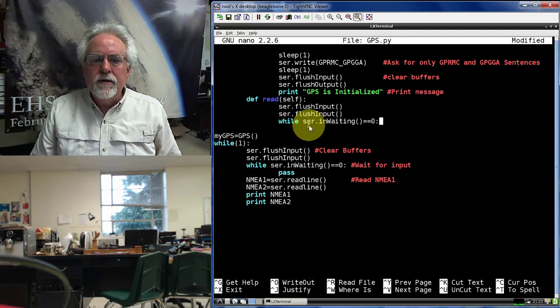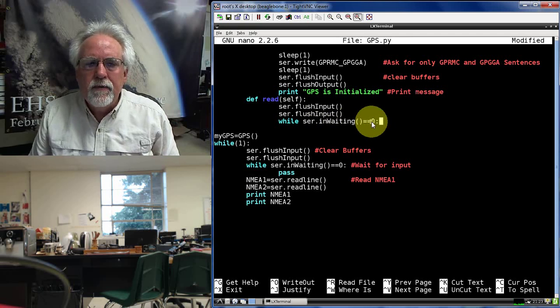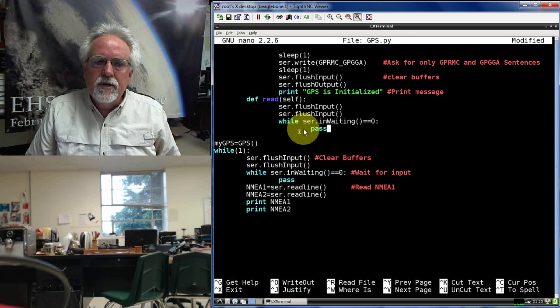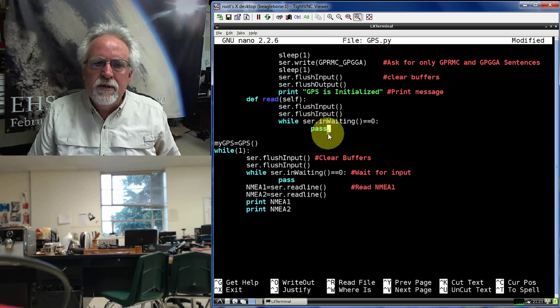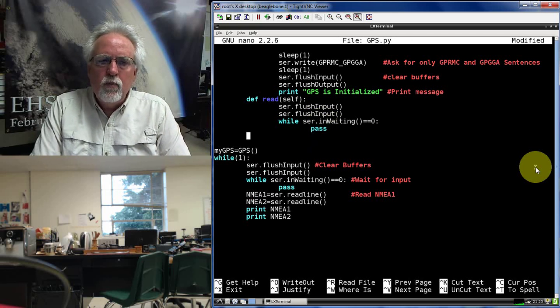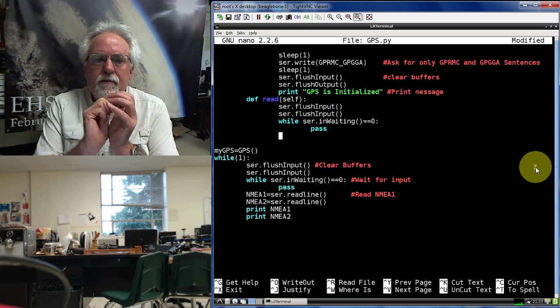If I look at the serial port and the amount of data that's waiting for me there is 0, then there's no data. So what should I do? I should just wait. What should I do? Absolutely nothing. I pass. So it's going to sit here and loop as long as there's no data. As soon as there's data, it's going to drop out. Well, when there is data, then what would I want to do? I would want to read it, okay? I would want to read it. So what am I going to do? Okay, I am going to read it.